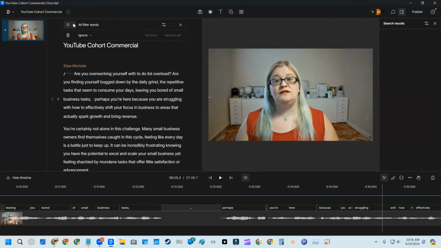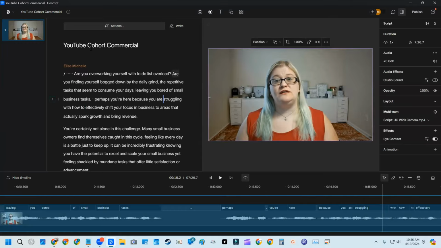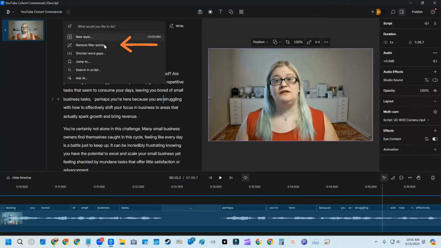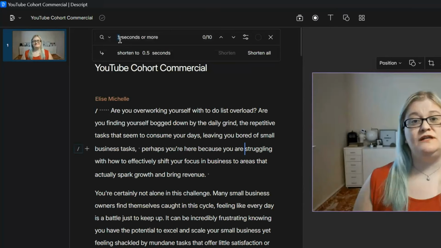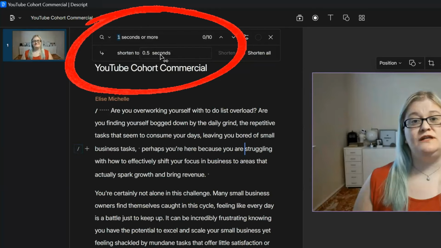So that's the next step. So far, we have done Studio Sound, we have done the eye contact, and we have removed our filler words. The next thing we're going to do is shorten our word gaps. So you're going to click on that. Depending upon your rapidity, how fast you talk, these numbers are going to vary.